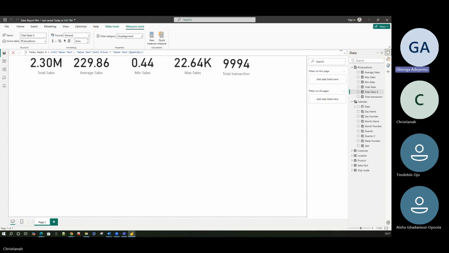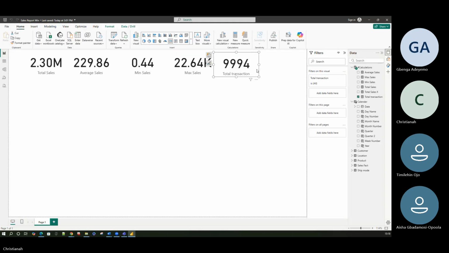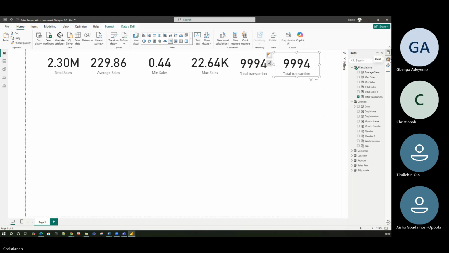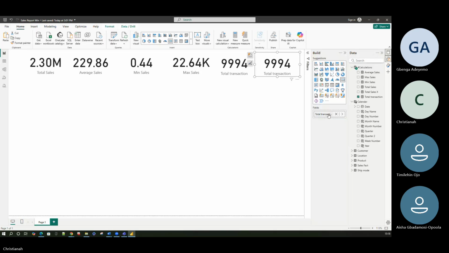Now bring in a new card chart. Copy one from there, paste it, remove whatever is there before and replace it with this one. What did you say? 2.3. You gave me the same amount, right?